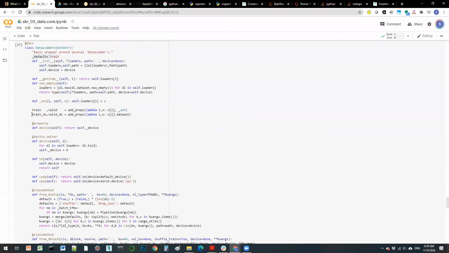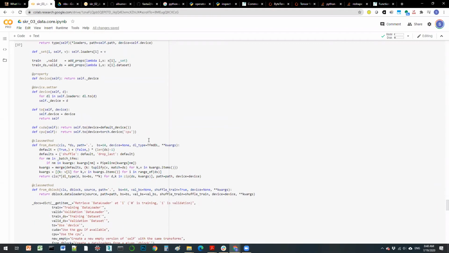Instead of 2 lines of code or 4 lines of code where it says train_ds is, or just like the property here, where he has used the add property decorator and then defined device as return self.device, he does this thing where he says, I'm going to add train_ds and valid_ds as properties of the data loaders class using this lambda function and put it all in a single line. And what does add_props do?